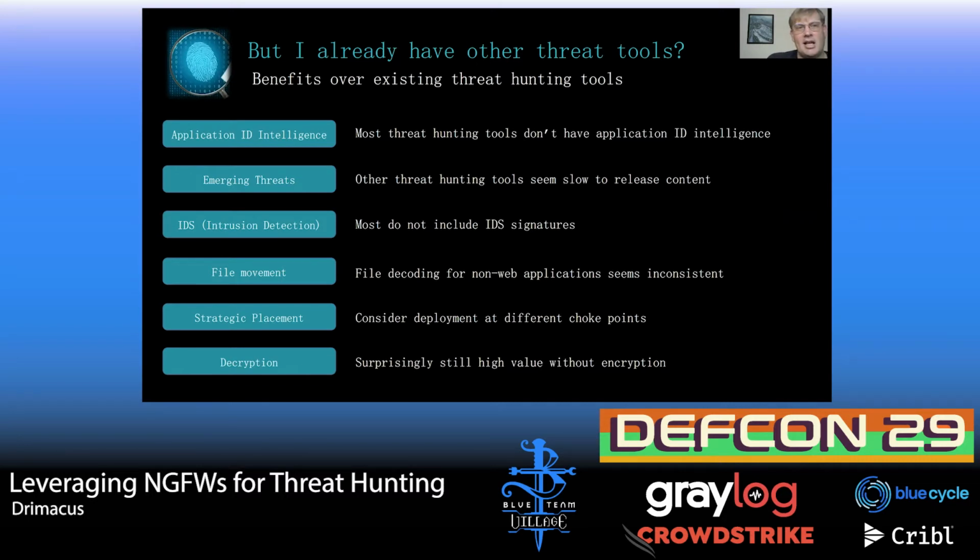Emerging threats. How often do these various tools push down new signatures or new content? And are they at the pace that you would see an IDS box or whatnot pushing content? Most of these tools don't have IDS signatures themselves either. Most packet capture systems I know of don't either, although some have been investigating going in that route.